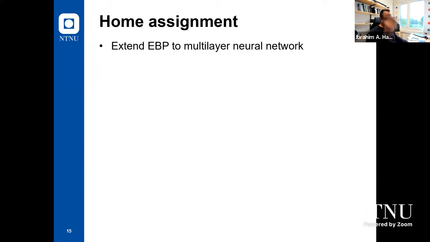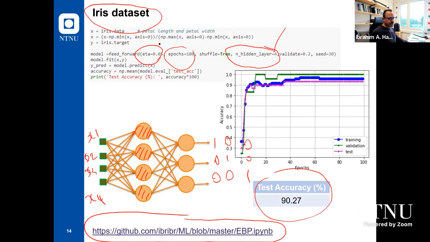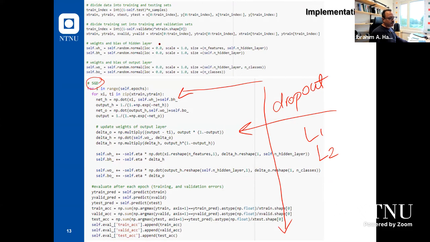The home assignment for next time will be to try to extend this error back propagation to a multi-layer neural network. The example I solved here assumes only one hidden layer. So we need to specify the number of hidden layers. For example, I want 2 hidden layers, someone else wants 3 hidden layers. Can you extend it to multi-layer? And can you add dropout? Can you add L1 and L2, for example?